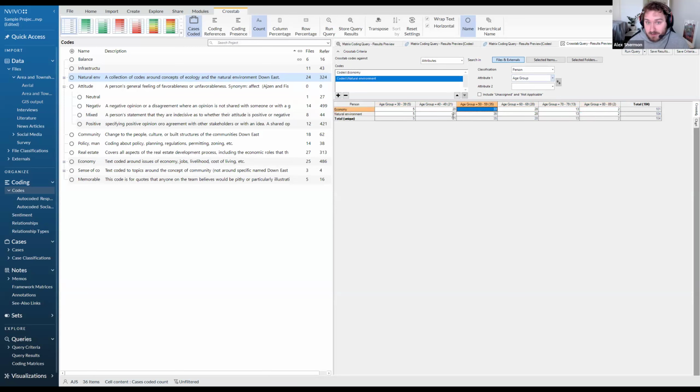What we can then do, though, is we can say, okay, well, let's open up the ages 70 to 79 age group. Double click. We can open that up.